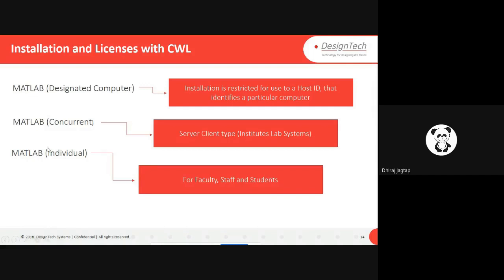So this is very important now: MATLAB Individual. This can be useful for faculty, staff, and students. For example, using your university domain email ID, you can create your MathWorks account, and the license is automatically associated. So the MATLAB portal of your institute can associate a license for the MATLAB software with you. Okay.